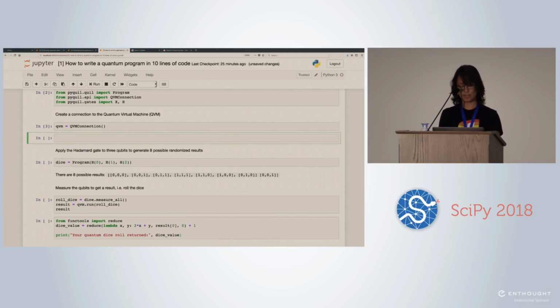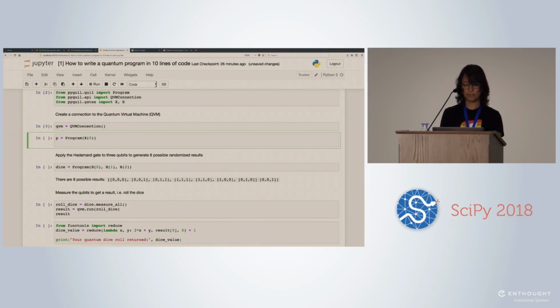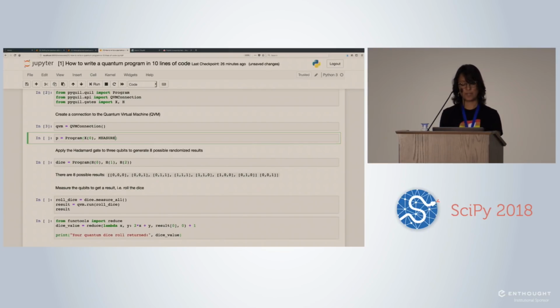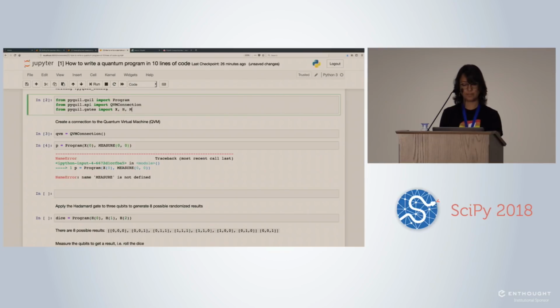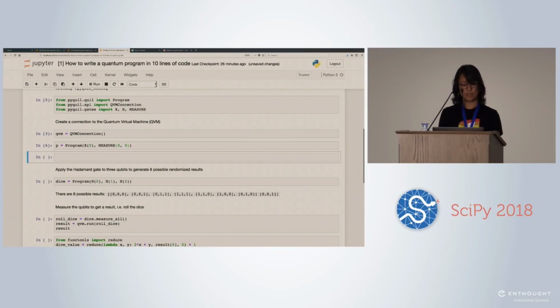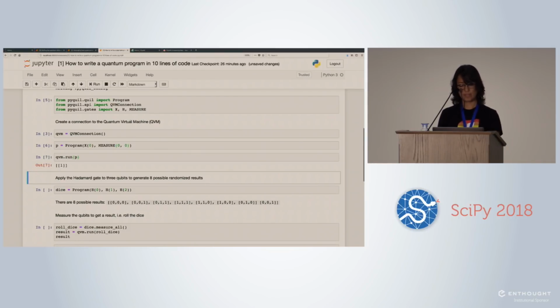And now let's just quickly demonstrate how to create a program. To create a program, I just apply an X pulse on qubit 0. Then I measure all the qubits. This is just a really nice shortcut to measure qubits. I can also just add a measure command here. Same thing. Oh, I have to import it. And then I can execute it on the QVM, and I will get a result.